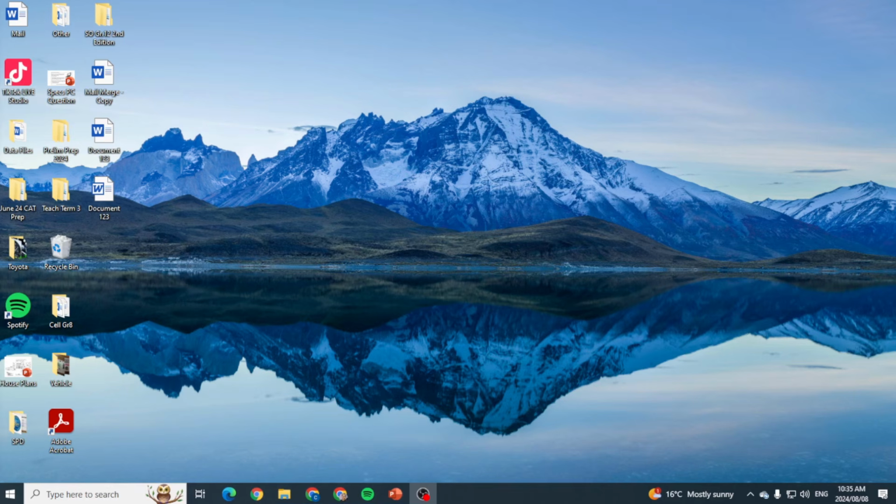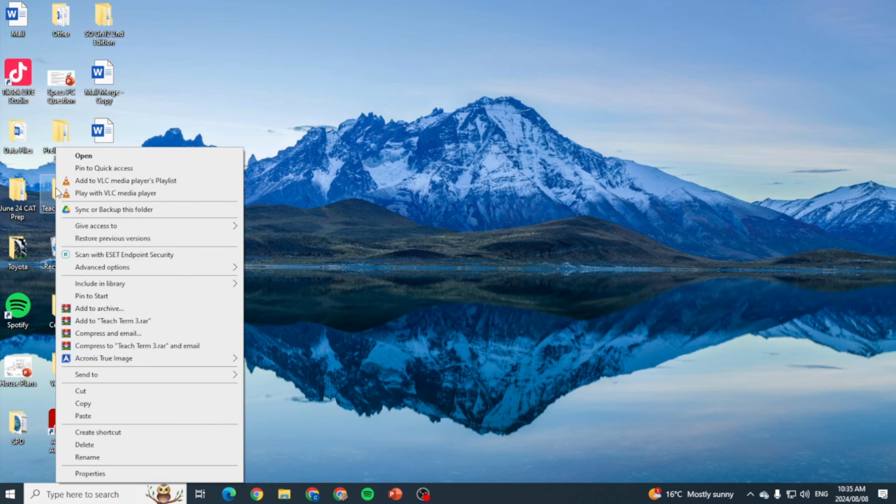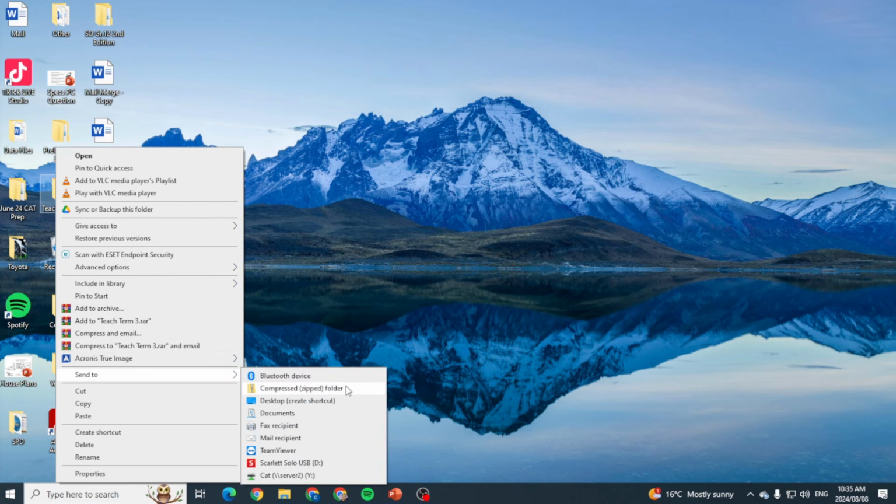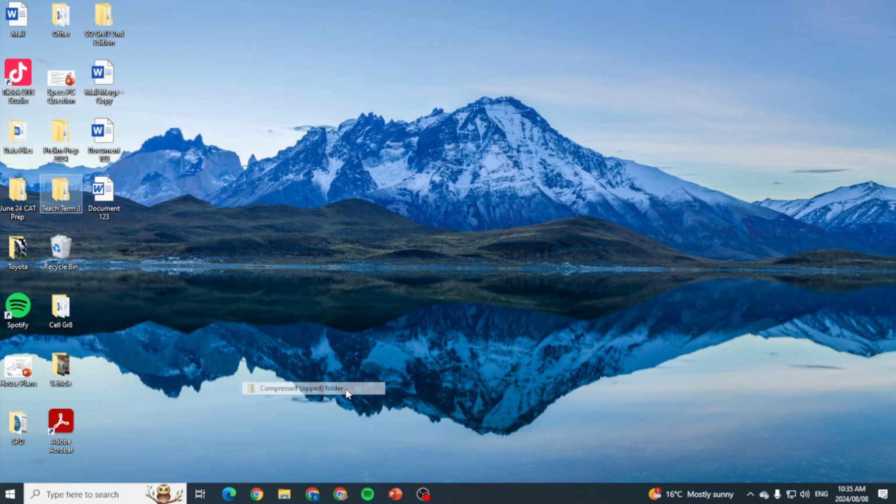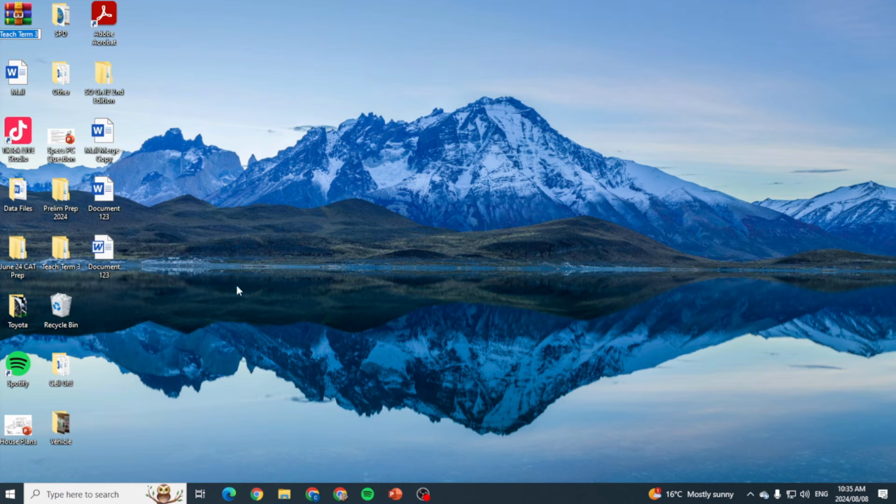Let's go and see how we actually do this. So here is a folder. And I'm simply going to right-click on my folder. I'm going to go to Send To. And do you see that option? Compressed zipped folder. I'm going to click on it. And there, same name, Teach Term 3, but it is now a zipped folder, a compressed folder.